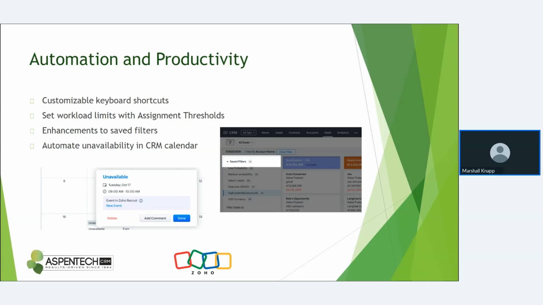Another handy update is the automatic unavailability in CRM Calendar. This now integrates with both Zoho Calendar, which is a separate app from Zoho that brings a lot of different calendar functionality together, as well as Zoho Recruit, which is another app in the Zoho ecosystem that we use for recruiting and hiring new team members, potentially onboarding as well. And both of those can now sync with the CRM calendar to automatically note that you're going to be unavailable whenever there's something else scheduled in one of those other places.